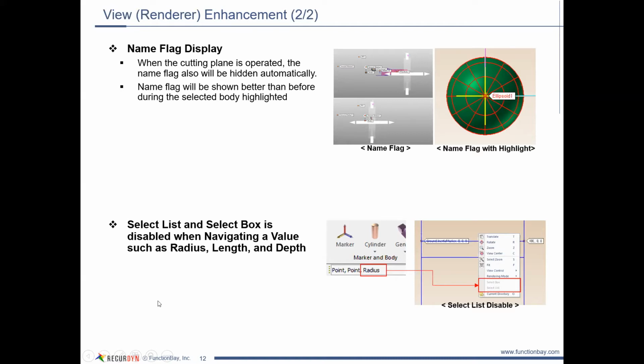The select list, select box, those are very useful things. But what's been enhanced here, just to make the usability better, is that when you're in the middle of defining something and you need to select a numeric value, it will make the select box, select list inactive because it doesn't apply. That gives you the feedback that at this point you don't want to be using the select box or select list because you want to put in some kind of value. So I think that's more clear.